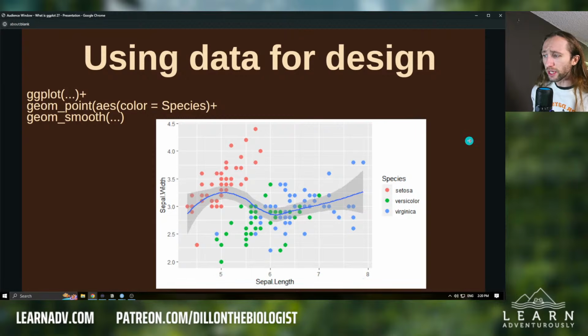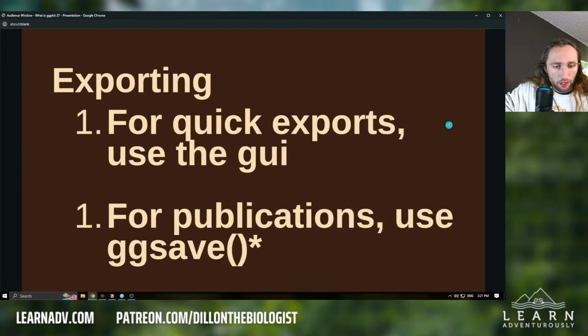But remember, we can absolutely use data for our design. Use your aesthetics to actually visualize your data properly. Again, this is one where we're using the species to color our data, and this makes a much clearer visualization. So just make sure that there are many ways you can do this. Now, we're going to talk about exporting.